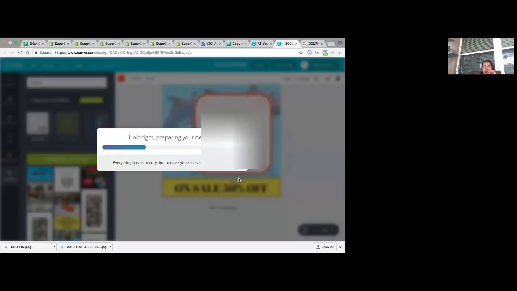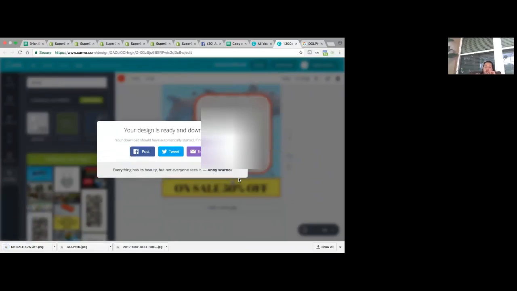So basically what we did is we made two versions of it. We did one just with the necklace and then one with the necklace with the background of dolphins. Does that make sense? Yeah. So that's all we did there.